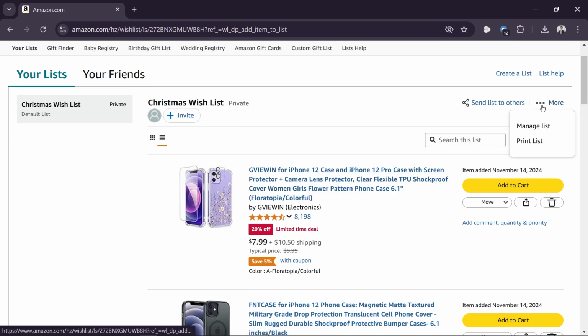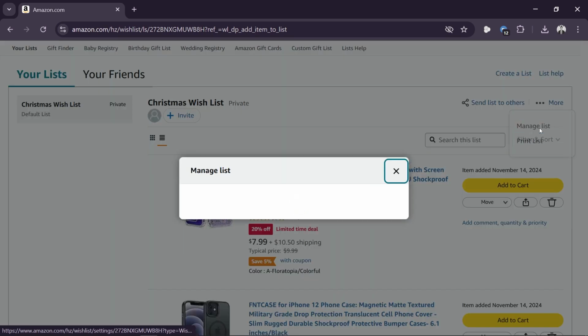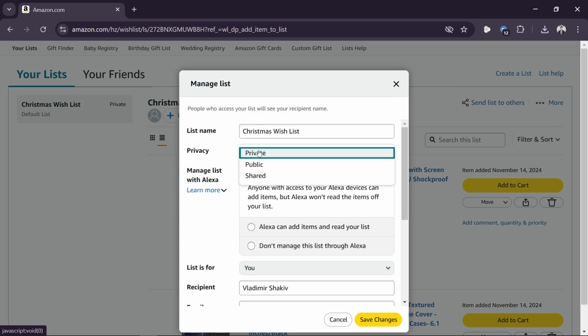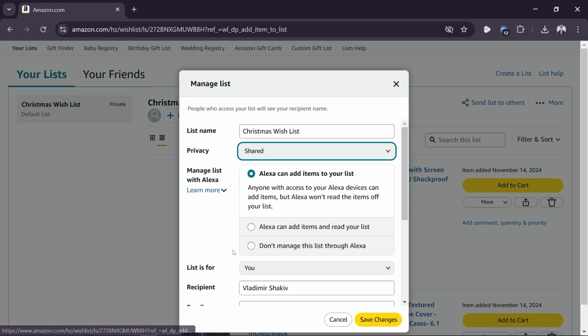All right, so now that we have added both of them, the next thing that we're going to do is click this one or hover over here and then choose manage list. And then we can go ahead and change a few things. The first things first, we're going to go ahead and click the shared button right here.